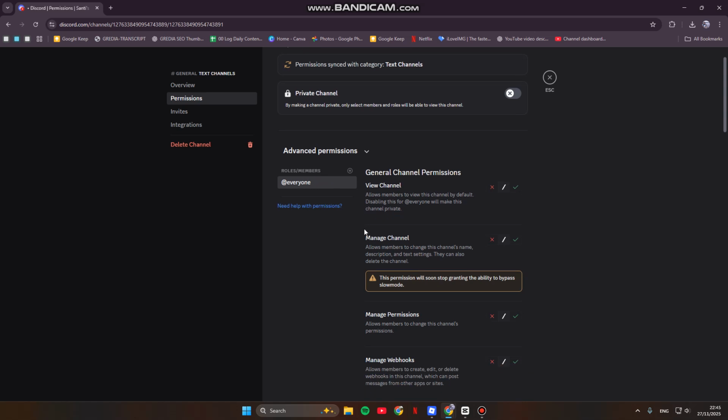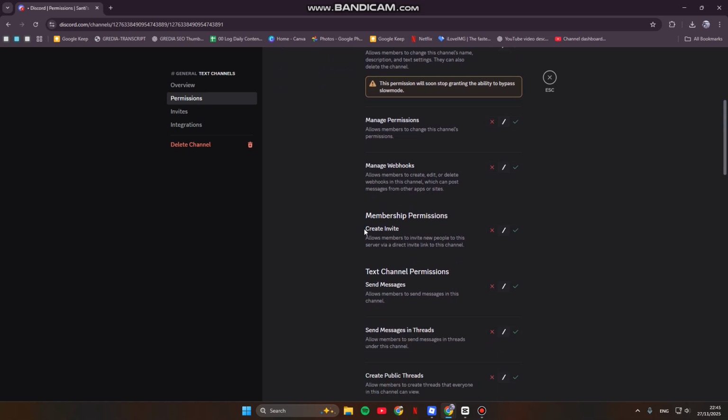And next, you can just scroll down until you find the text channel permissions. So you need to allow members to send messages in this channel. You can just click on this check icon to make it happen. It's like that. And after that, just click on Save Changes. And just like that, now it will fix the problem.